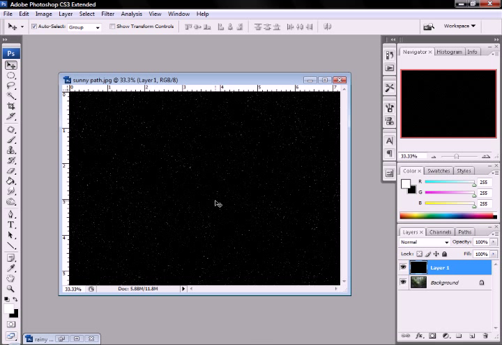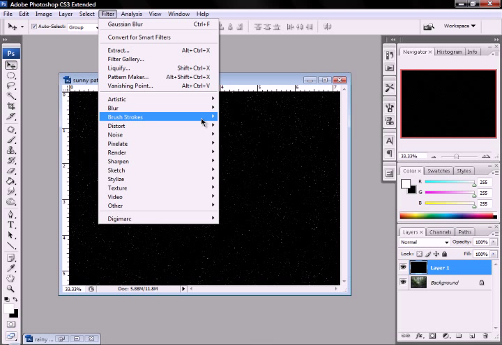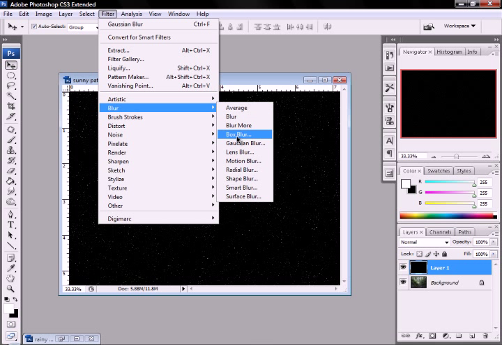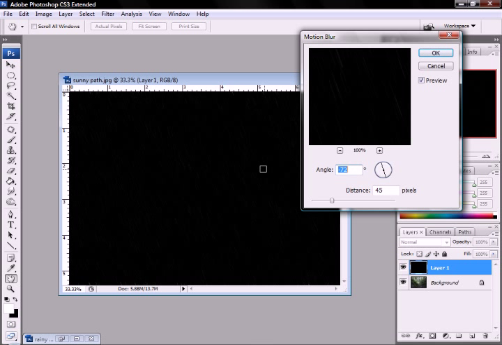So we're going to go to Filter, down to Blur, and then Motion Blur. Now we're going to change the angle to somewhere around -70. It doesn't have to be exact. I have mine at -72, just whatever your preference is. Then for the distance, make sure it's exactly 20 pixels, then hit OK.